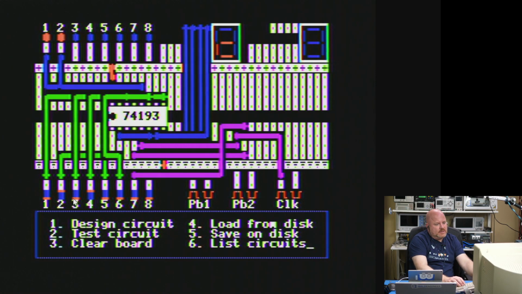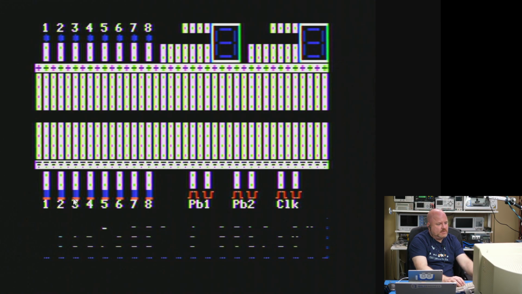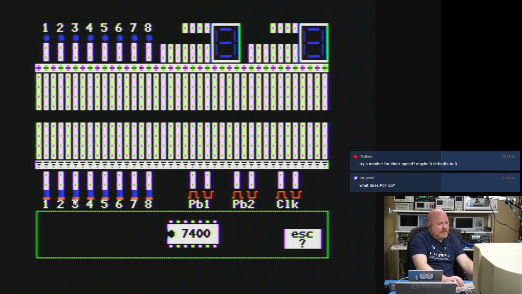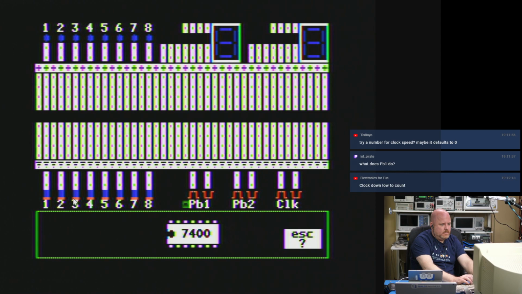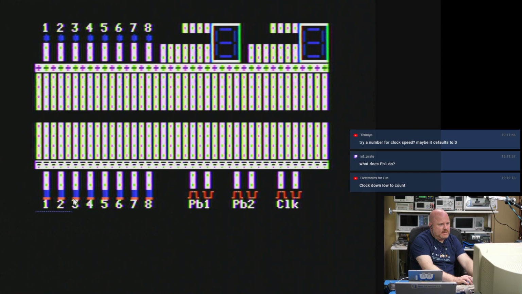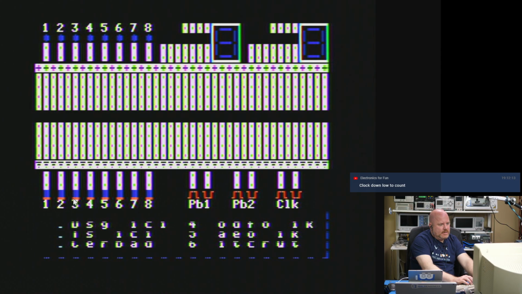Let's clear the board and start with something brand new. So let's do design circuit. And let's see, 7400, that is a... How do we get other parts, I wonder? Okay, so that's how you draw a thing. That's not what I wanted to do. Design a circuit.